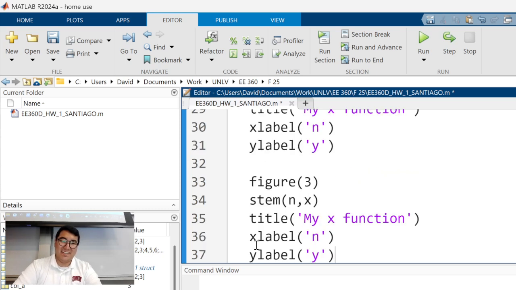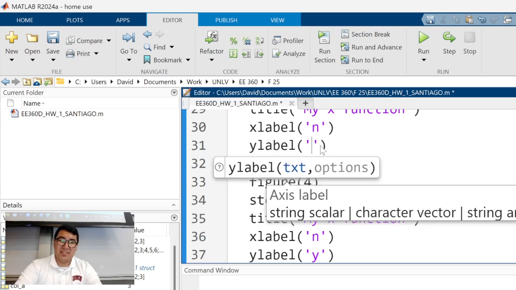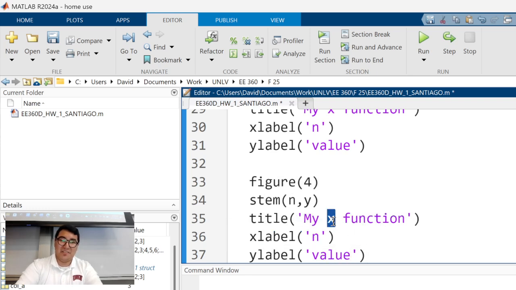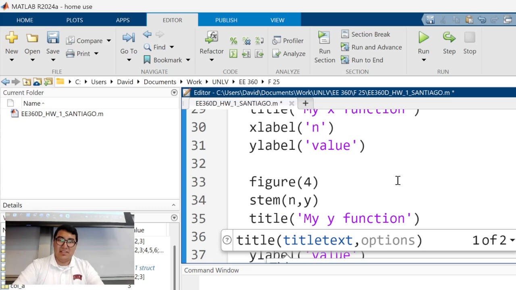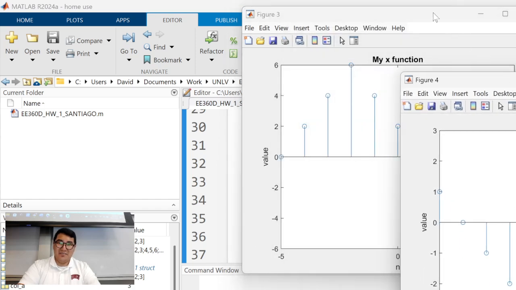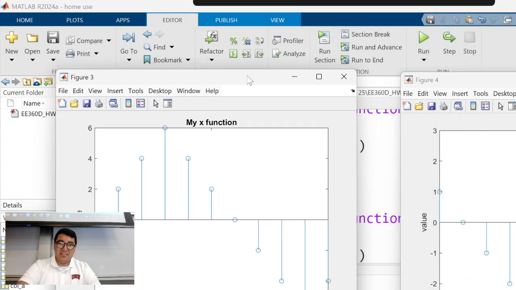You can copy paste. You see that? Would it not be X? Y. Oh, yeah. Value. Does that make you happy? My Y function. Now let's run it. Look at that. Cool, right? And now he wants you to append this stuff.